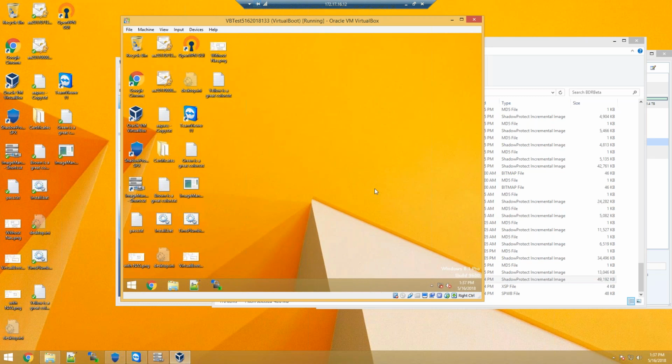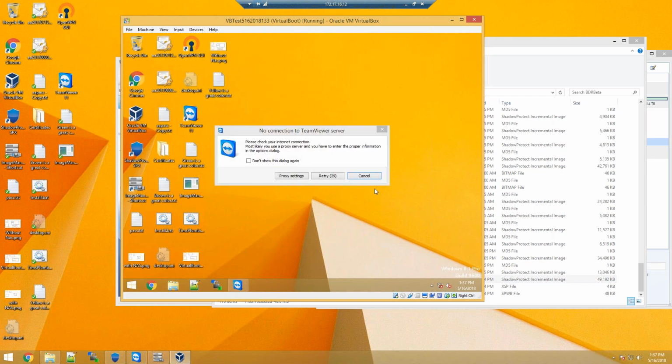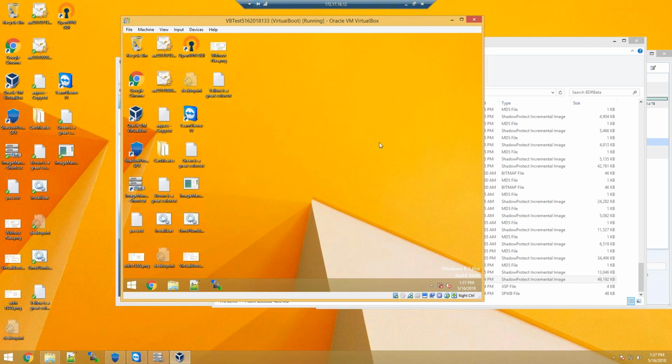So also, because I'm still taking backups while I'm in production failover, thanks, TeamViewer. Oh, that's my VM saying TeamViewer is having a fit.